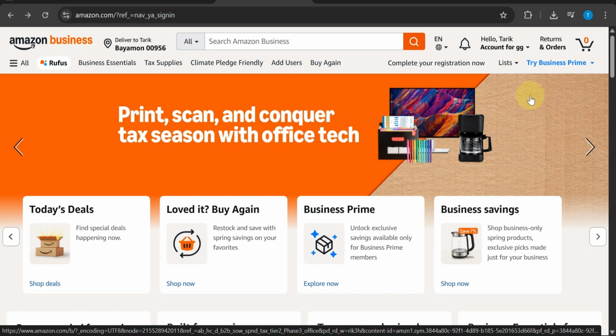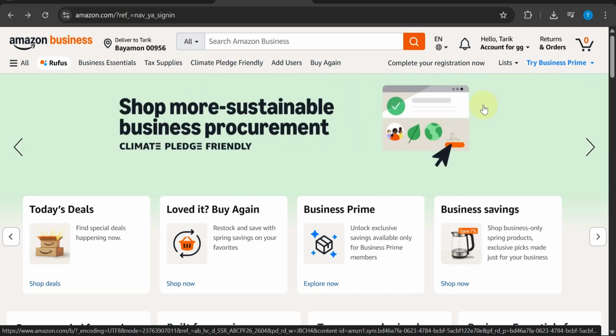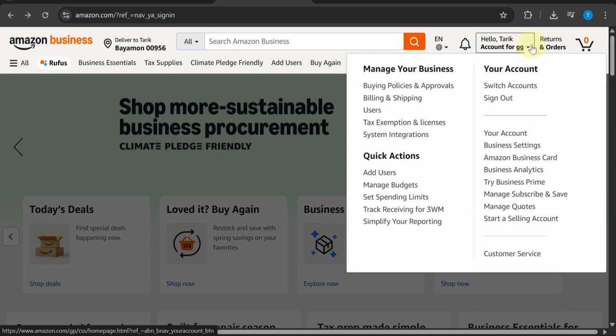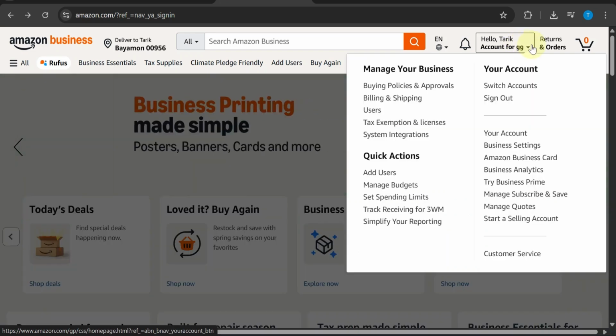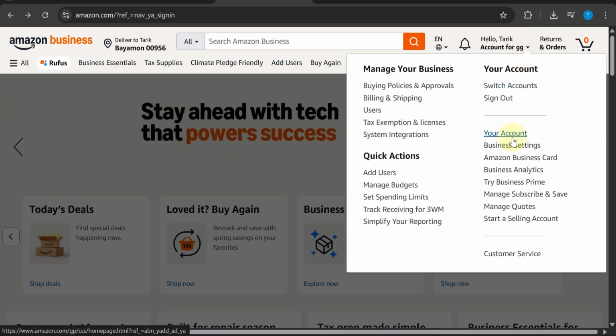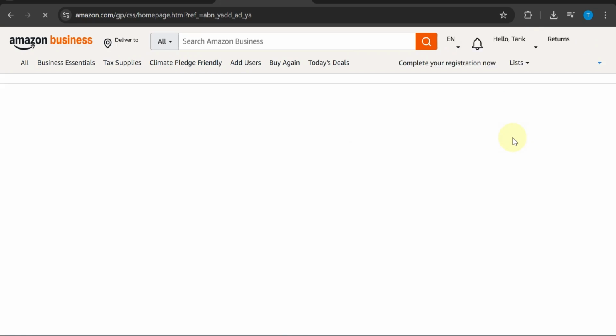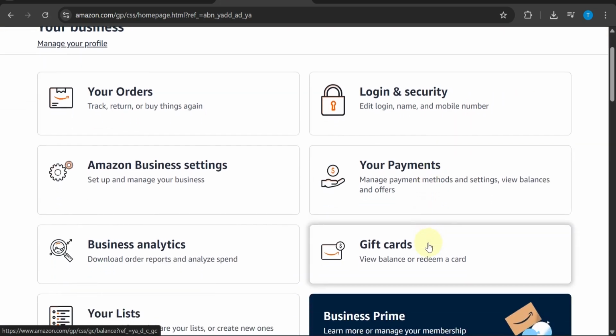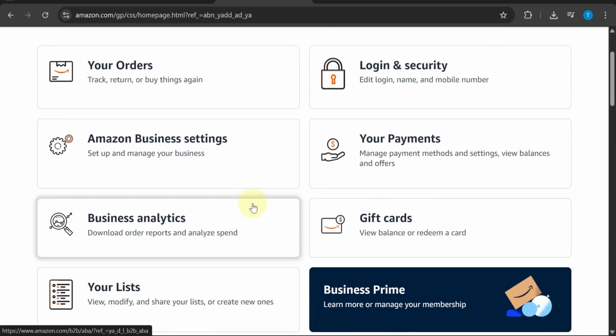First, go to Amazon and sign in to your account. Once you're on the home page, move to the top right corner and click on Account and Lists. From the drop-down menu, select Account to open your account settings page. Here, you'll see different sections related to your account.